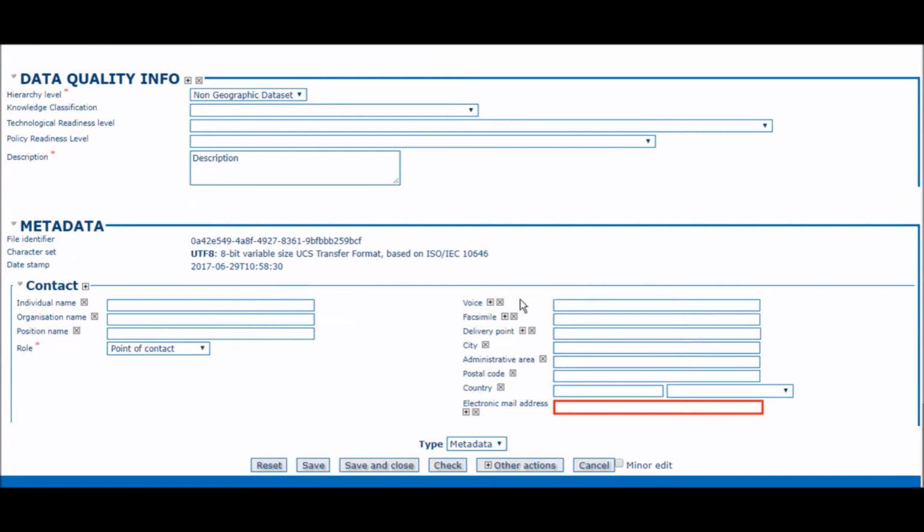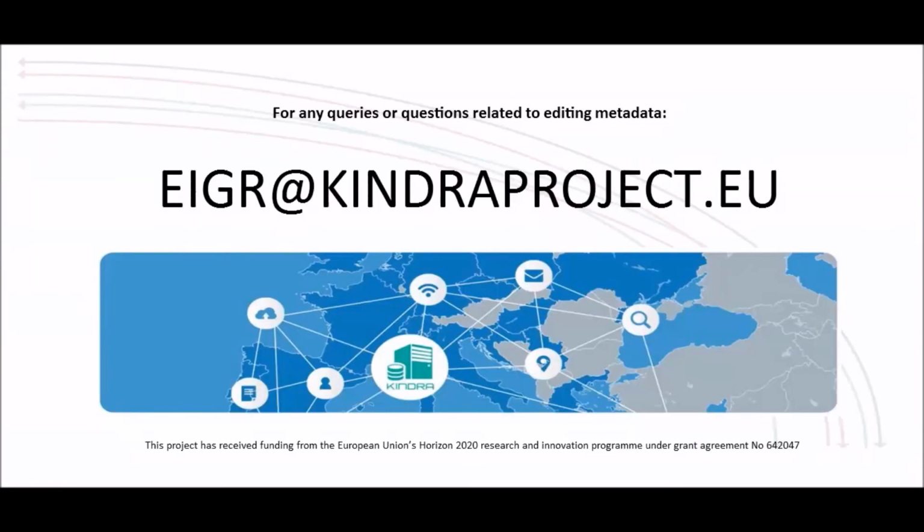The final section of the metadata template is dedicated to identify the party who is responsible for including the resource into the EIGR. Simply fill out the tags, just as in the identification information section, which is rather simple and self-explanatory.